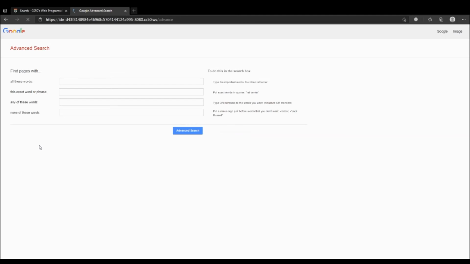Then there's this advanced search page. It is quite fascinating how it works, and it's kind of like a filter. It takes you exactly to the page you are looking for.